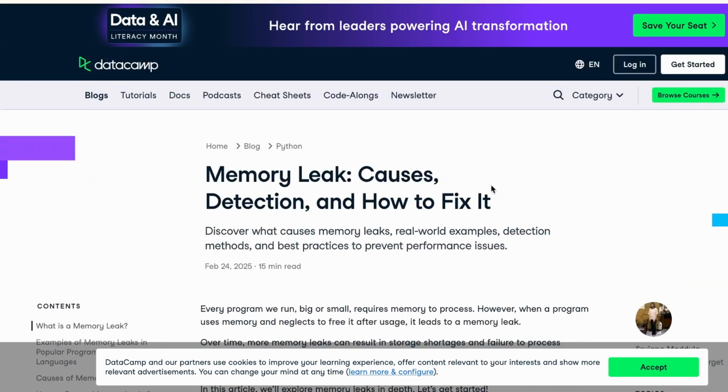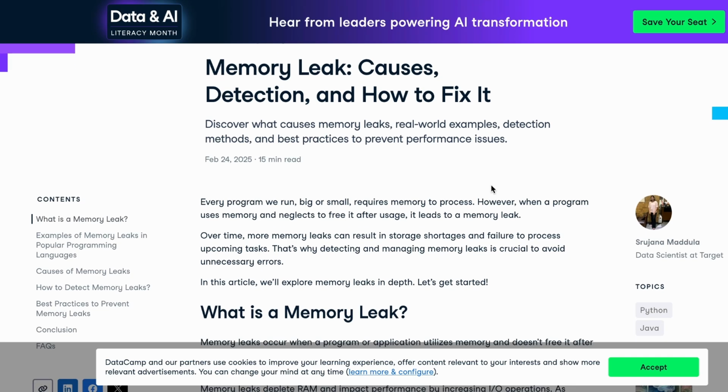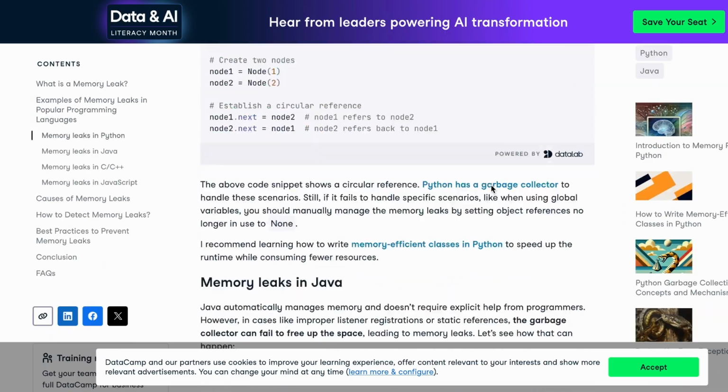I learned about memory leaks before, but I often need reminders because I don't really deal with that daily as yet. So yeah, it's a cool article to read and learn about.